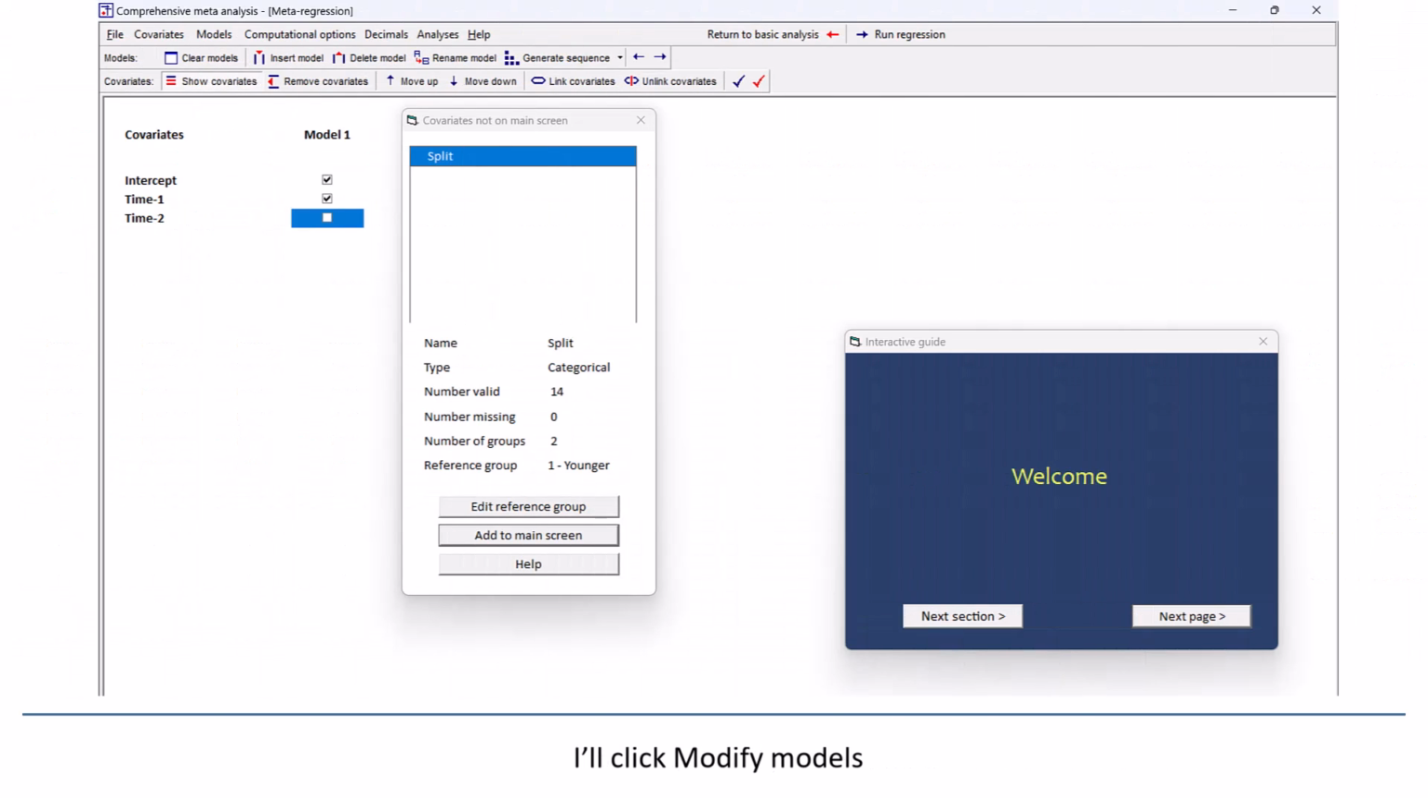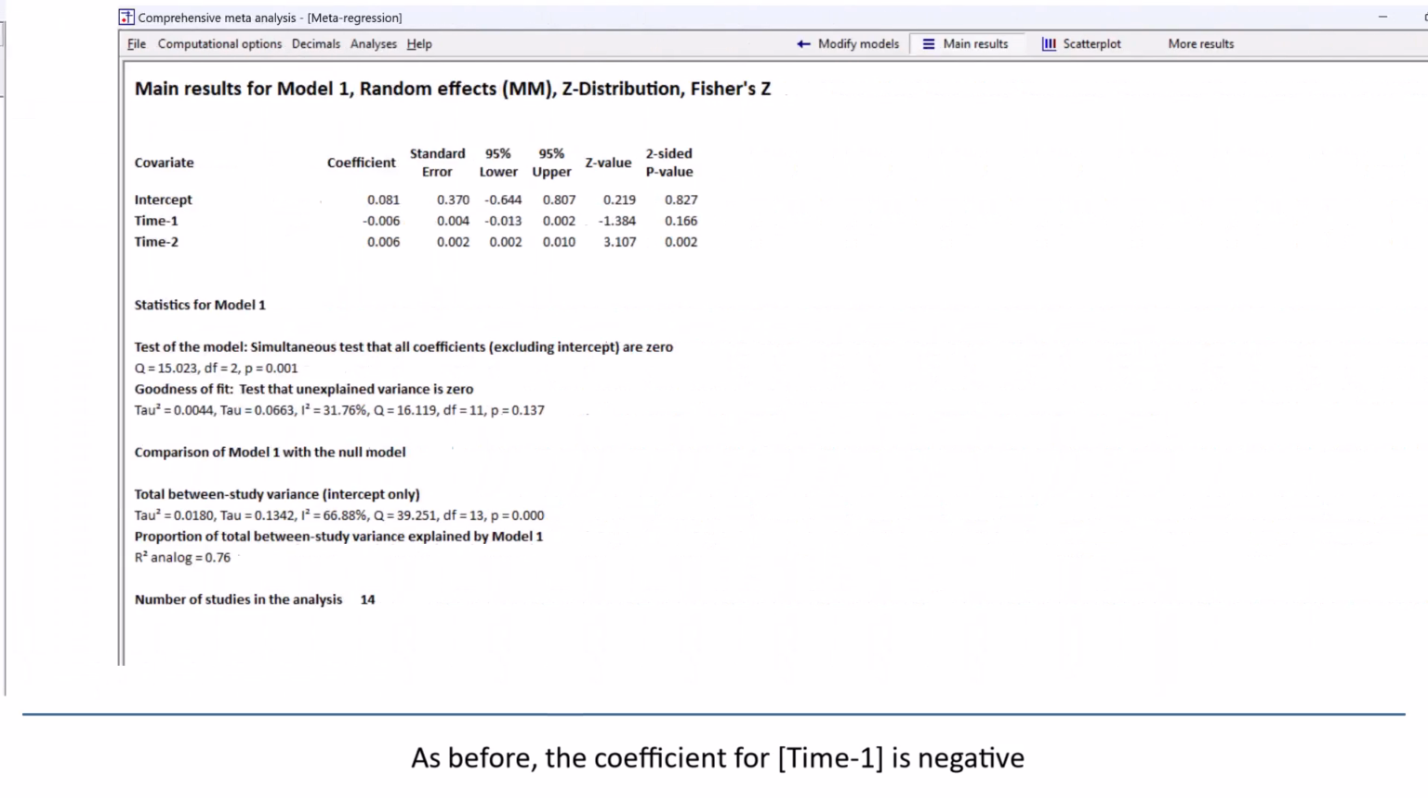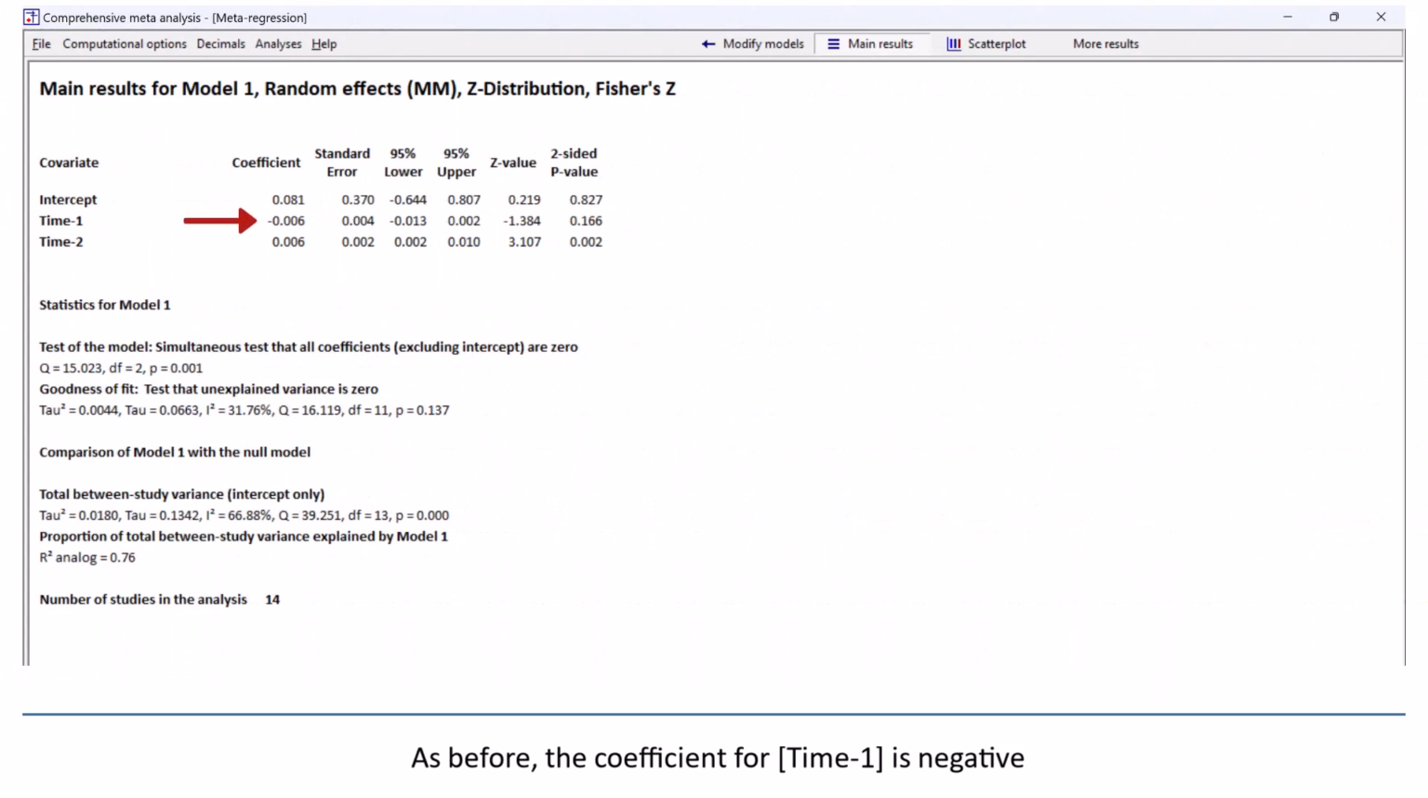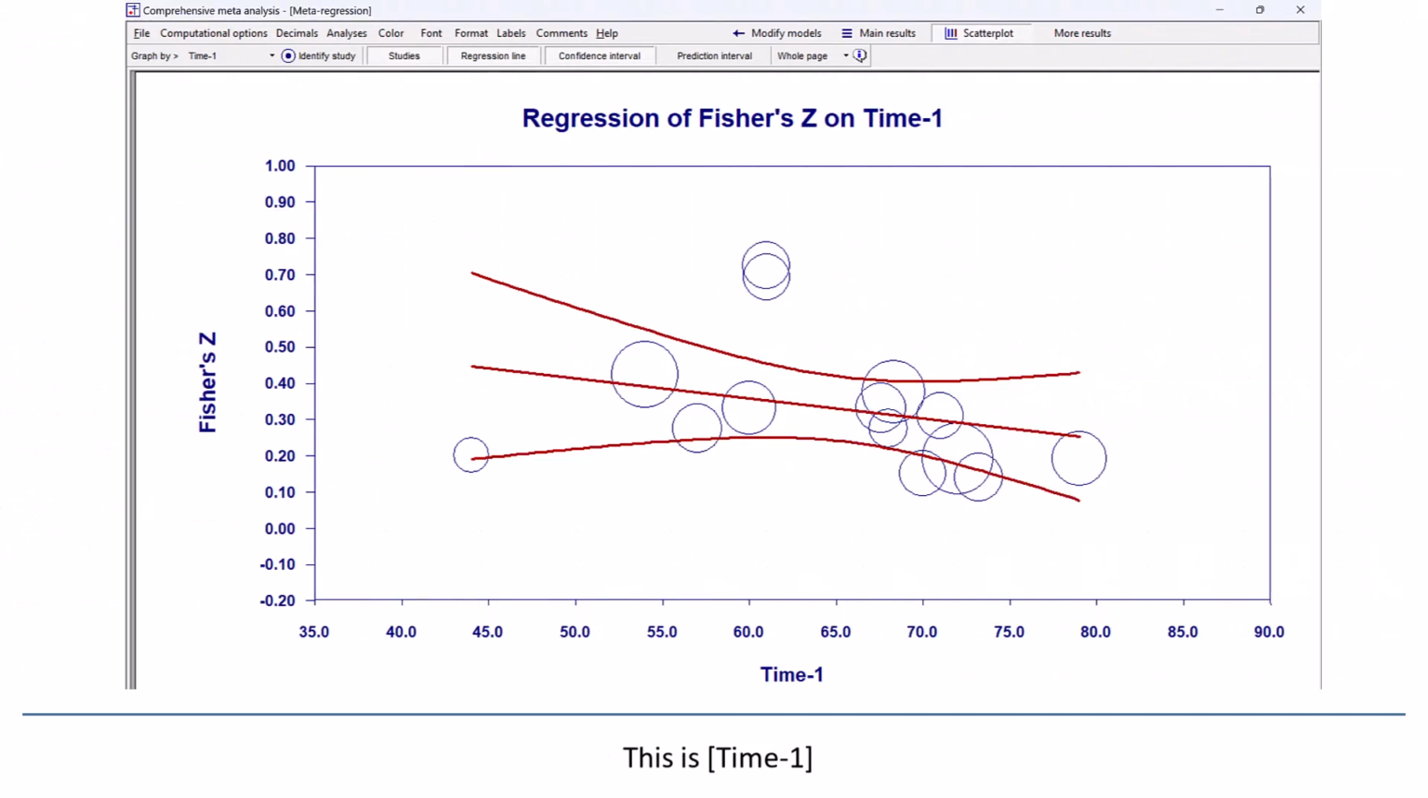I'll click Modify Models. I'll add a check mark for both time 1 and time 2, and I'll click Run Regression. As before, the coefficient for time 1 is negative, and the coefficient for time 2 is positive. They both happen to be 0.006. Now let's look at the plots. This is time 1. When we control for time 2, as time 1 goes from 45 to 80, the correlation drops by around 21 points.